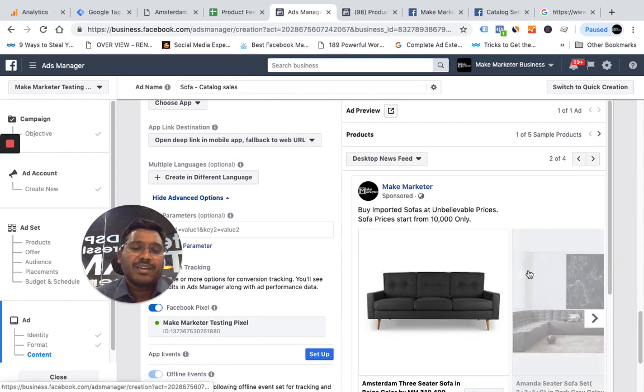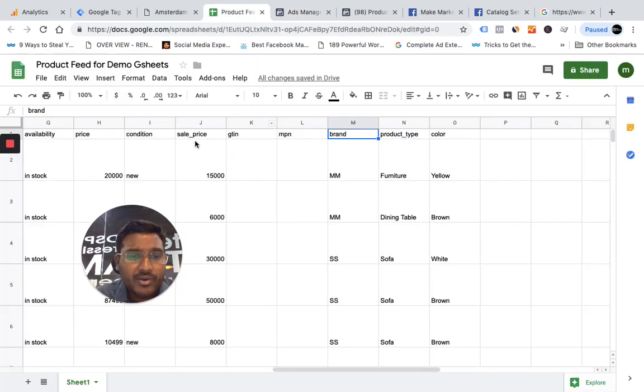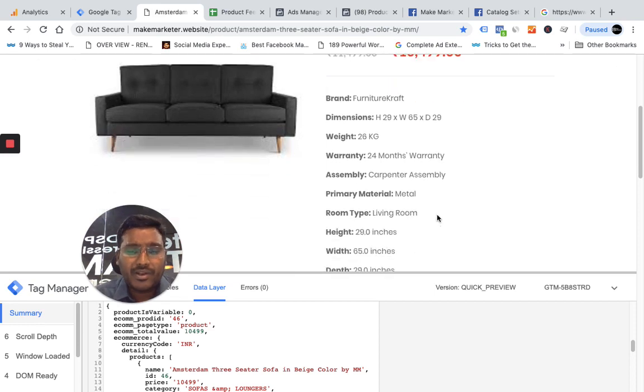So this way we try and give them different offers, right? When you upload them, you can even have something called sale prices, and try to make it very attractive so that people click on the ad, right?